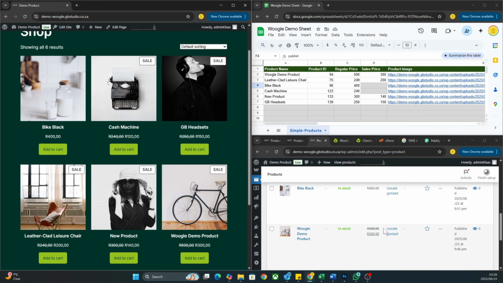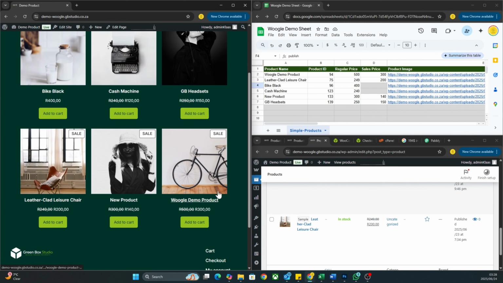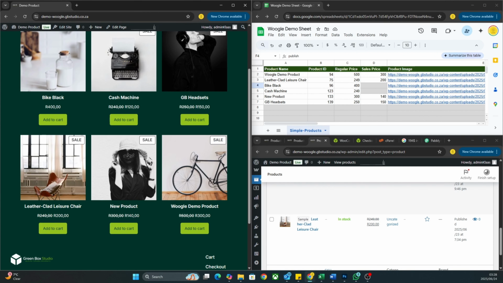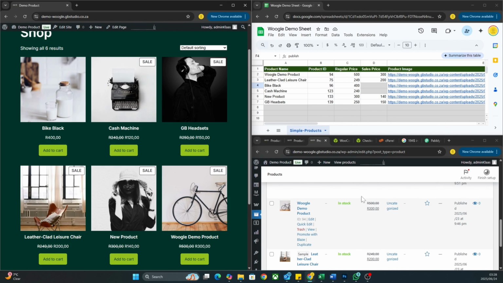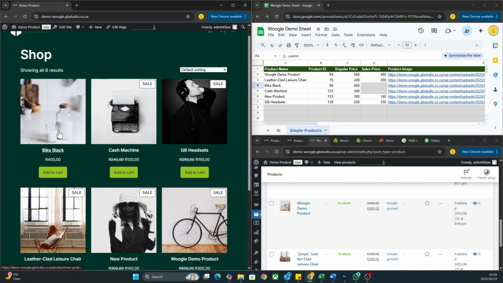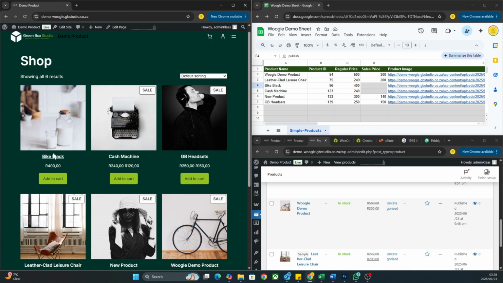And we also see the black one. Which one had a sale on it? I had a sale of 200, I think. Yeah, there we go. So bike black has been moved away from the sale. Bike black is now off the sale. You will see that it's just 400 as the original price.